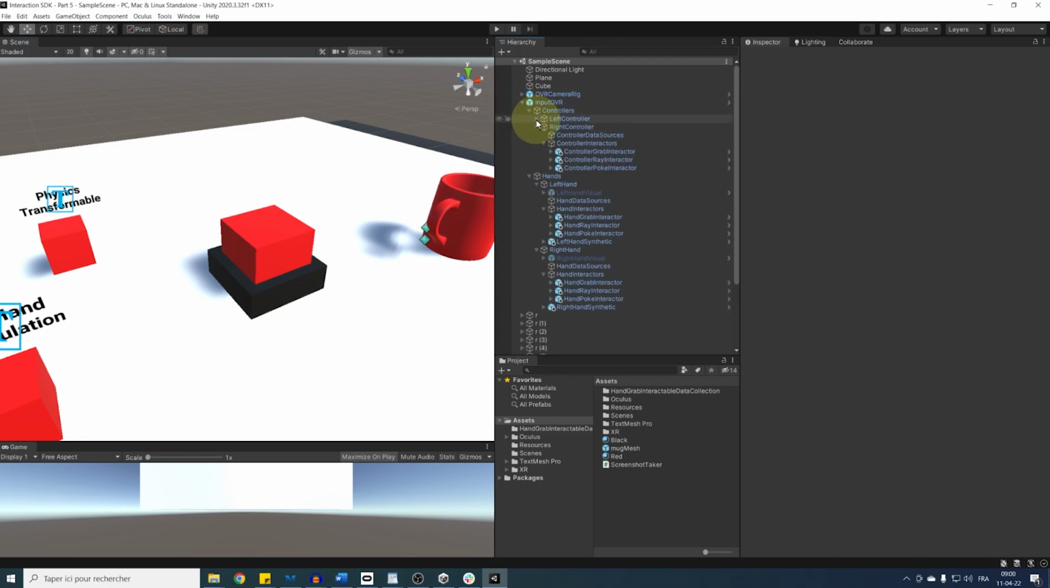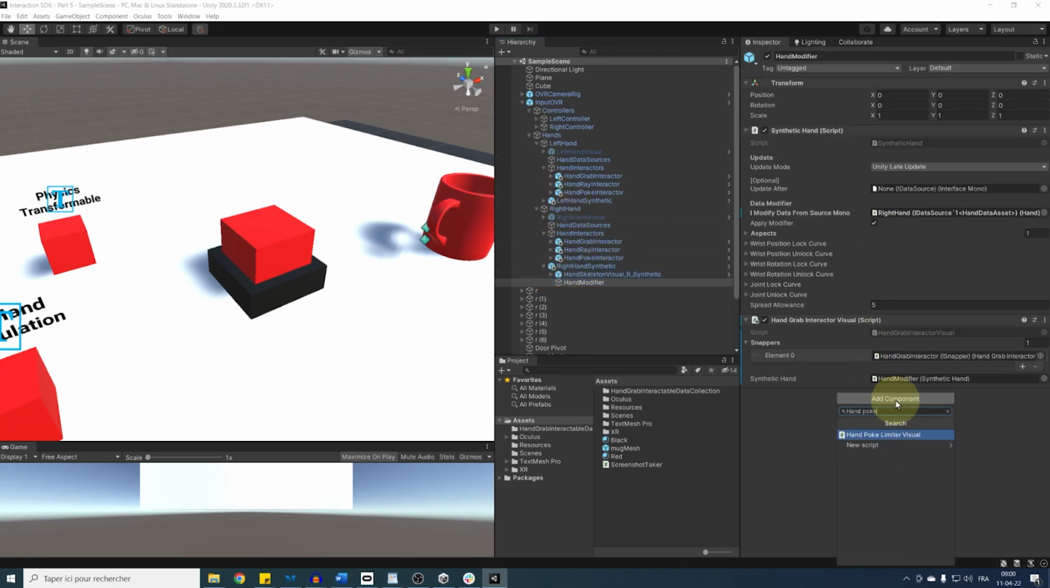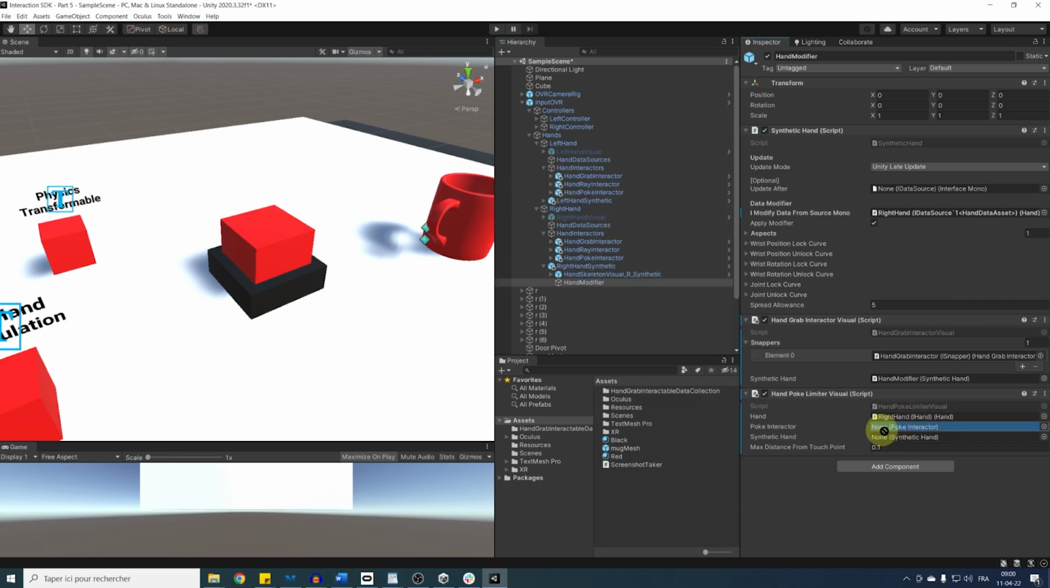Right, and on the hand modifier child, we can add a new component called hand poke limiter visual. We can add the hand reference, then drag the poke interactor, and finally the synthetic hand for the third parameter. And now everything is ready. We simply need to do the same, but for the other hand. Okay, perfect. Now everything is set up.